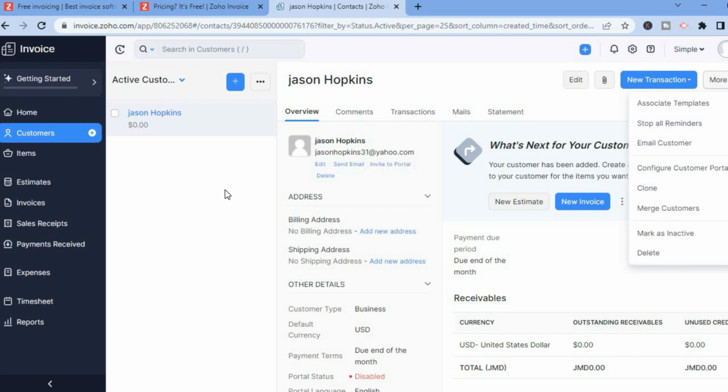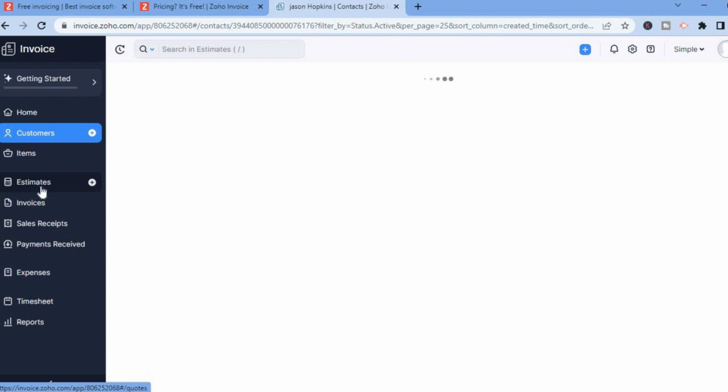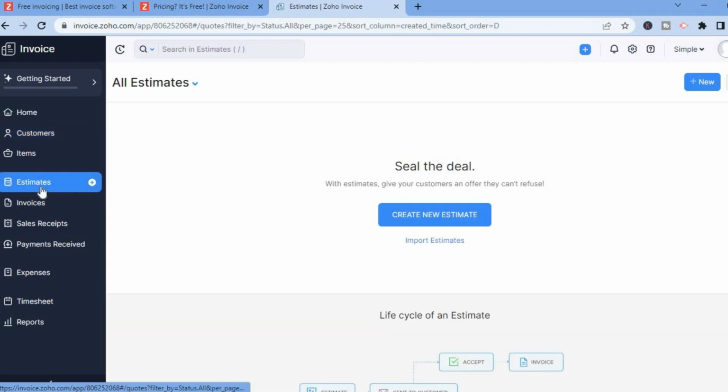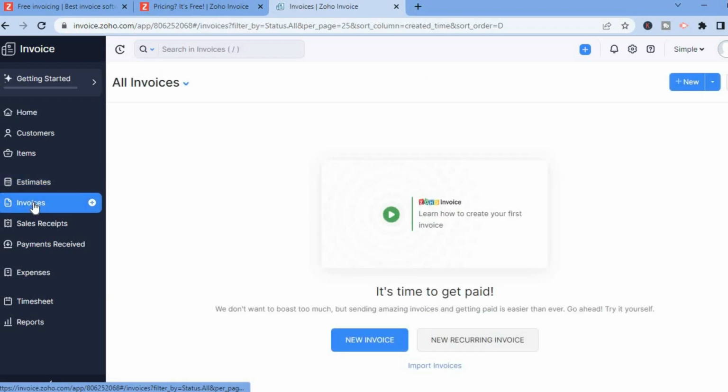So now that we know how to create a contact, let me show you how to create an invoice. And by the way, you can create estimates or quotations that you can send to customers, as you can see right here, by selecting estimates from the left hand menu option. Then you could tap on create new estimate, and you could send that to a customer. Or if you would like to create an invoice, all you have to do is select invoices, then tap on new invoice.